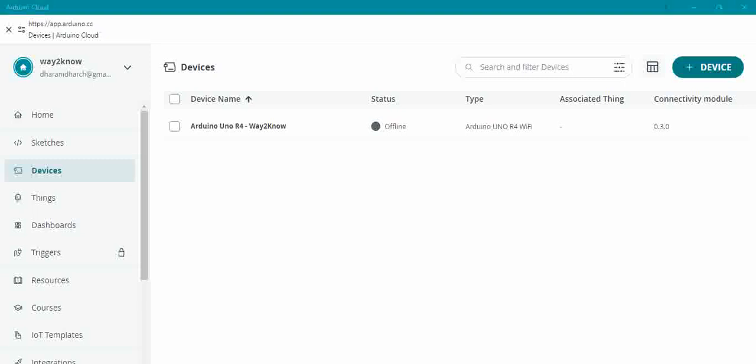Things are nothing but what are basically controlled from the cloud, and these things are connected to the Arduino Uno R4, whether it be a LED, a relay, or a switch or anything. So basically we turn on and turn off these devices, right? So let us see how to create a thing.